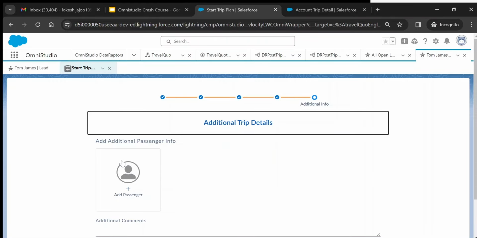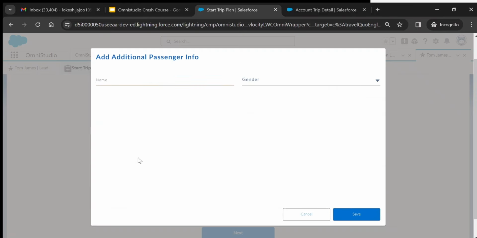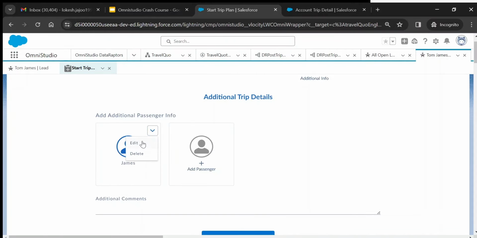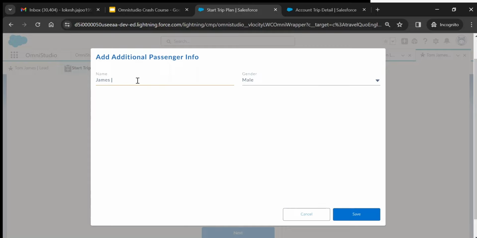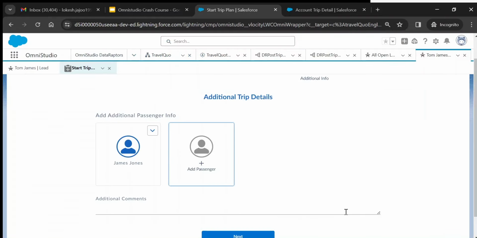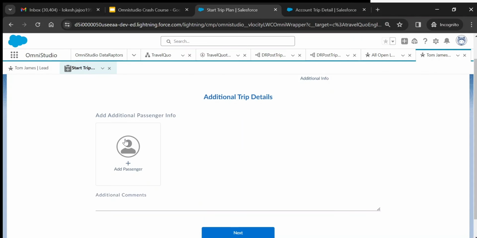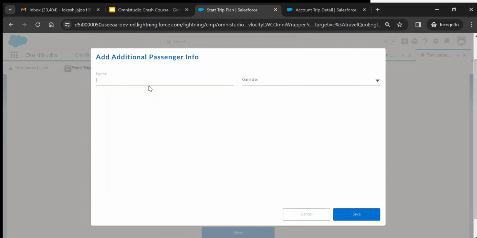So that's the edit block which we configured here. Let me add a passenger, say for example James. Once I click on save, it will create a card for me here. I can again go here and edit James, say Jones. Click on save. That's going to edit it for me. I can also delete this particular one, which will ask me for a confirmation. Yes, delete it, and then maybe add Amy in the trip, maybe Jones.